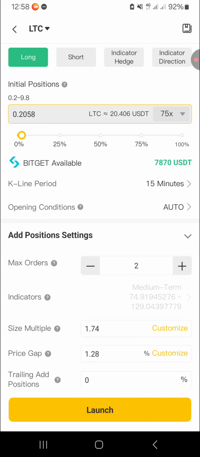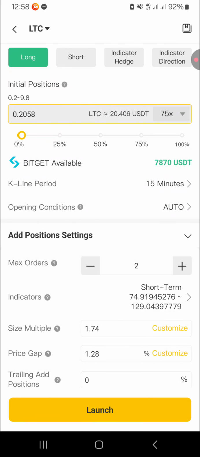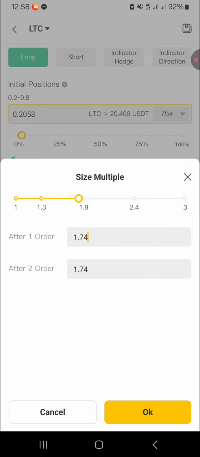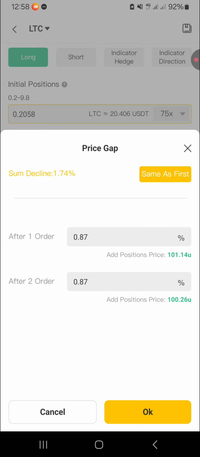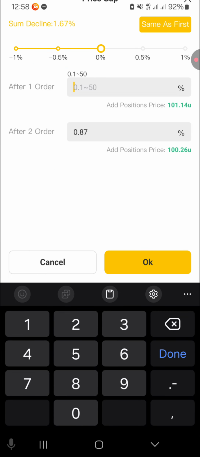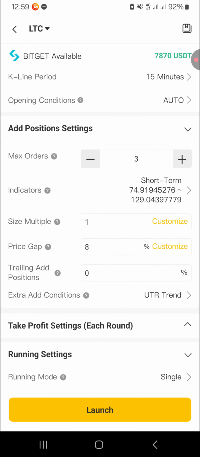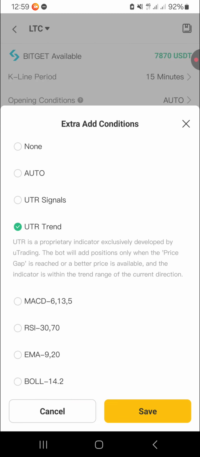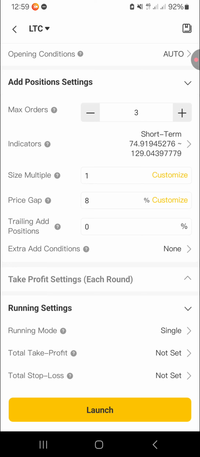Make sure medium term, you change it to short term to take profits every day. Then click save. Maximum orders, make them 3. Size multiple, we said 1 up, then 1 down, and click OK. Price gap, we said that 8 should be up, then 20 should be down, and press OK. After making sure that is in line, extra add conditions, where you see UTR trend, choose none and press save. Take profit settings each round.